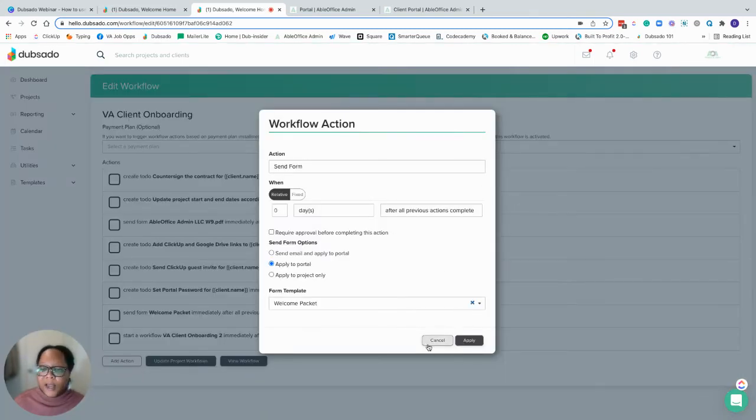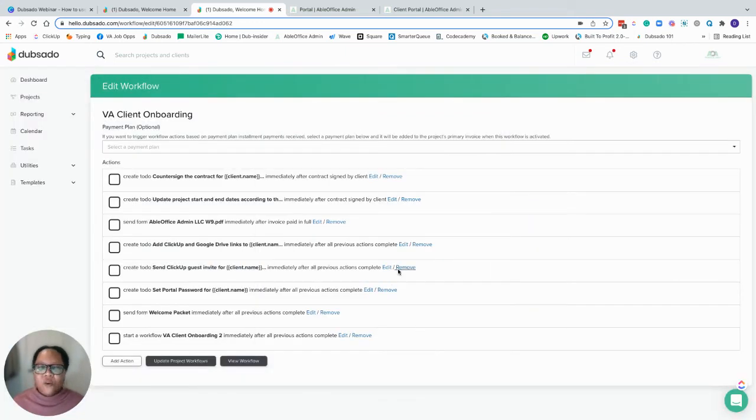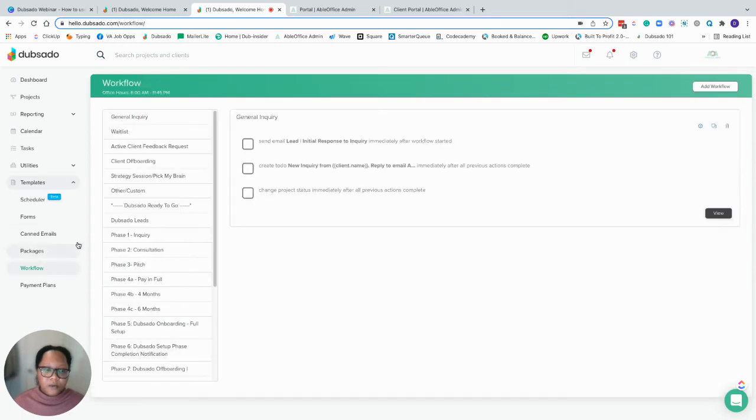I'm only applying this to the portal because in their onboarding email, which is coming up very soon, I'm going to give them access to their portal and say, please be sure to read the welcome packet. And I don't want to send a whole bunch of emails with different forms to fill out. So I just send it all to the portal, and then they can sign in and access it. So then this is where we trigger the next workflow. So let's go to that one.